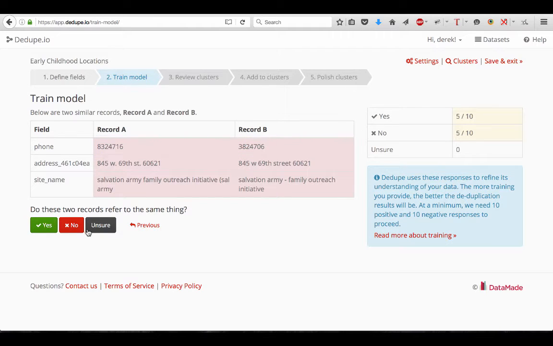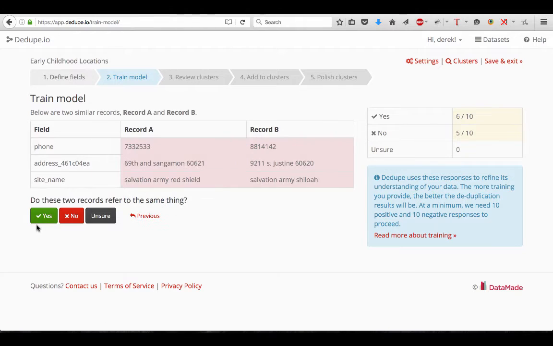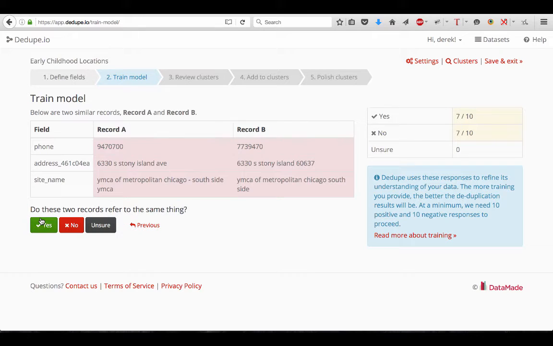So we're getting up there. We've got 5 yeses and 5 nos so far, so not too much further to go. Family outreach. Yep, this looks like a yes. So you'll see here that sometimes all the fields match or just some of the fields match. And so that's where really looking at multiple fields gets very powerful, is you can rely on multiple pieces of information to figure out whether or not things are the same.